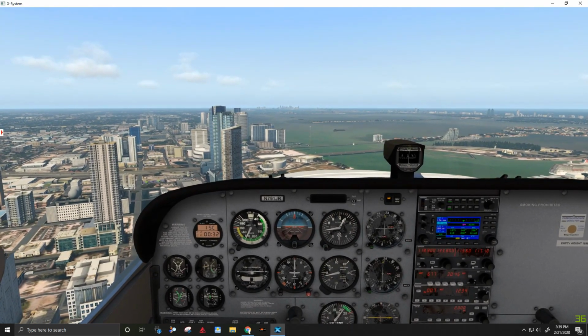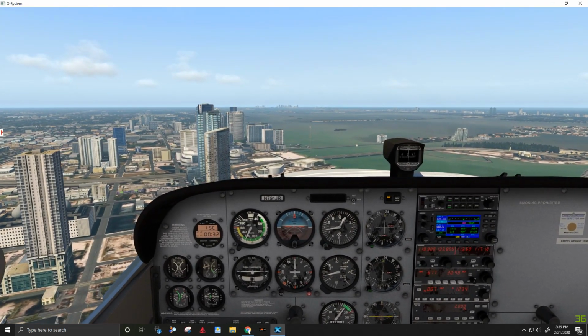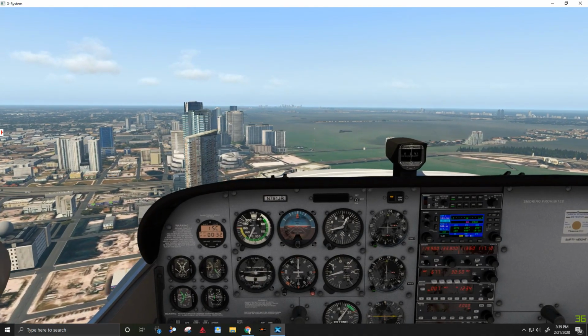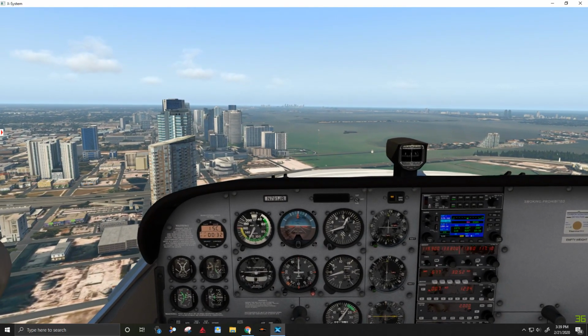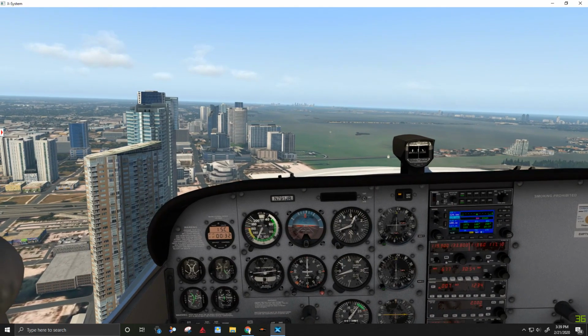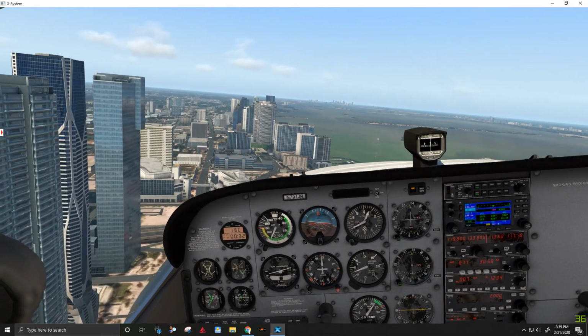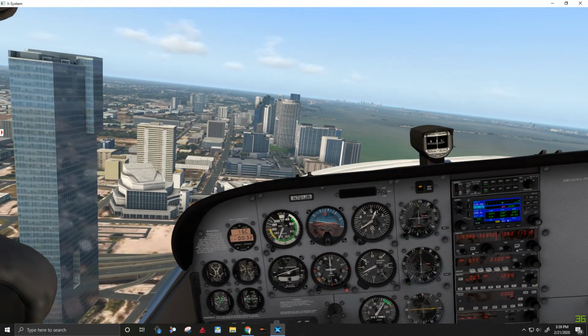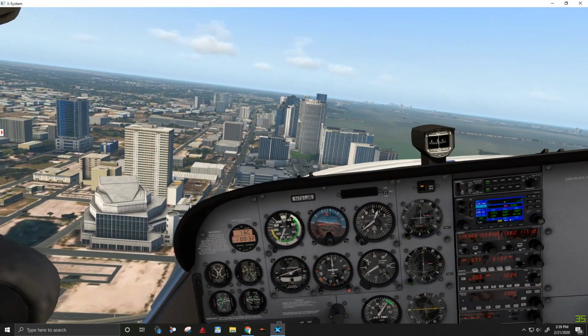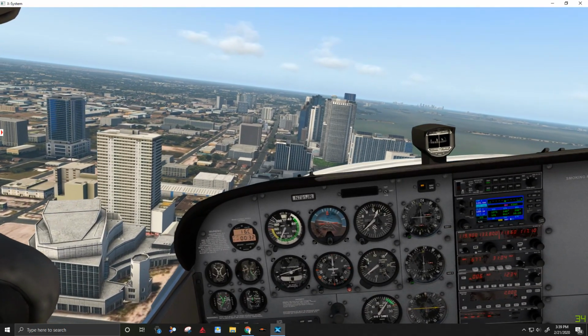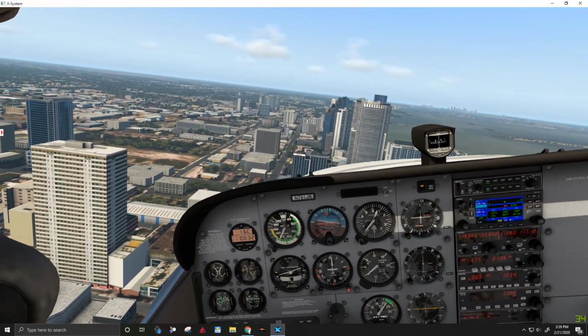So as you can see, going right in between the buildings here, I'm getting 36 frames a second, and there is some more detail in the buildings too. There's still a lot of empty areas, and I think that's about as good as you're gonna get. But I think it looks pretty good.